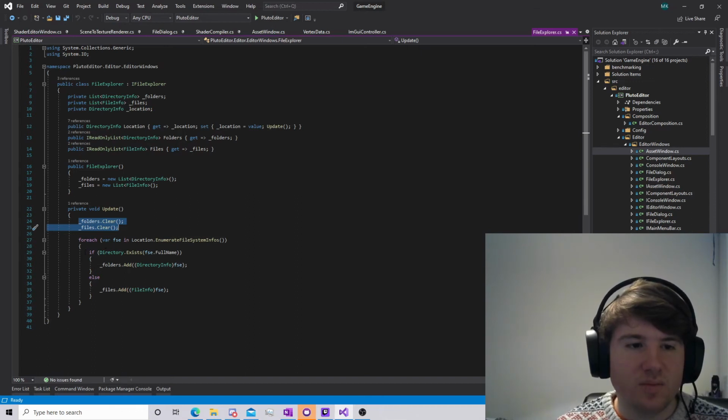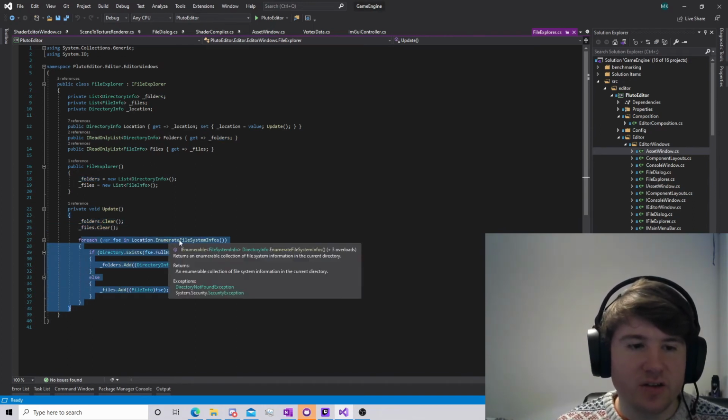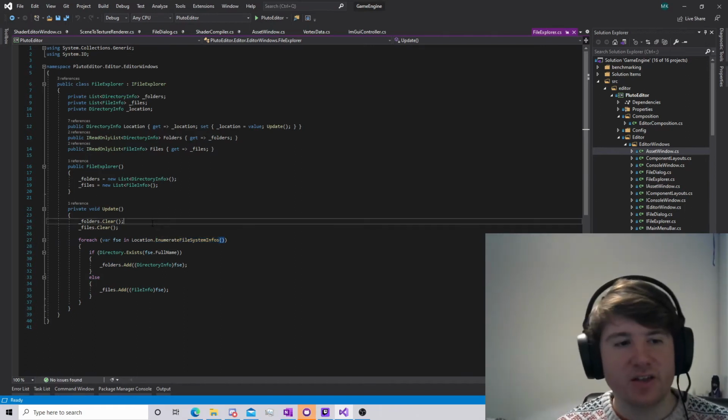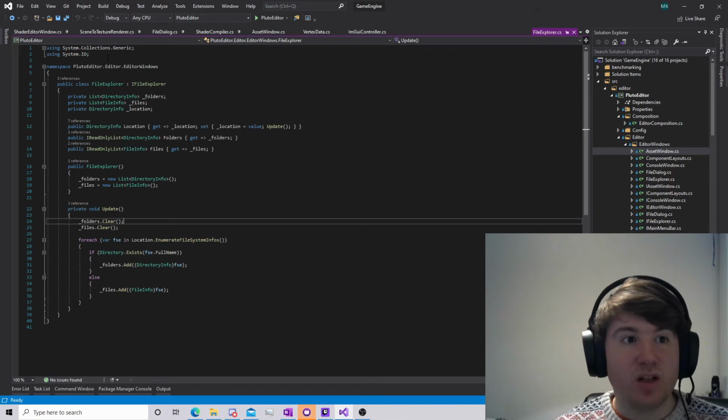I'm just thinking, actually. Sorry, I'll explain that in a minute. So it clears the folders in a file, and then for each file, it enumerates, essentially gets all the folders in the file. You know, you understand. So yeah, this is a really small class, but really powerful, right?